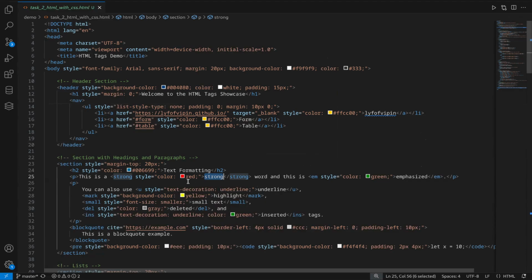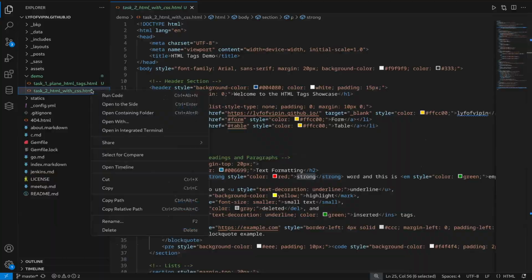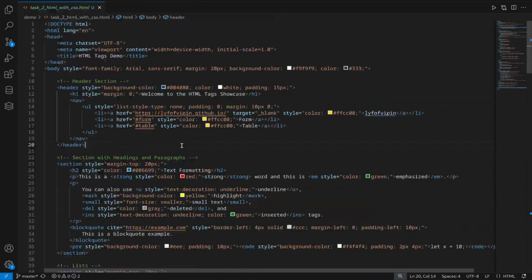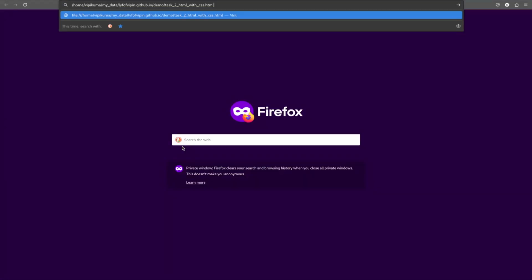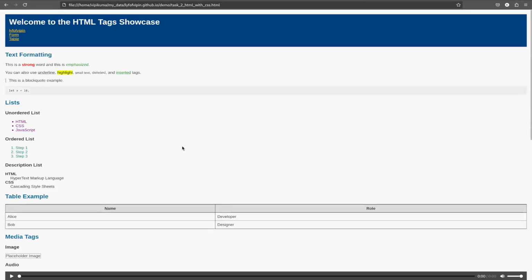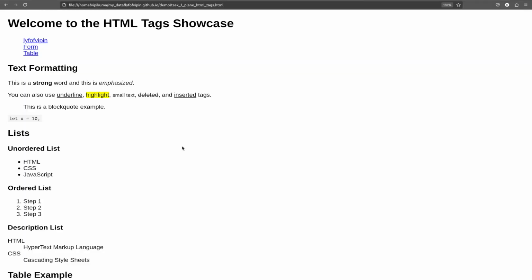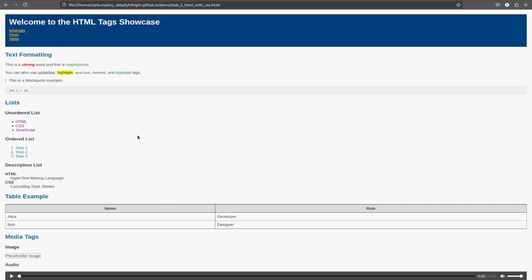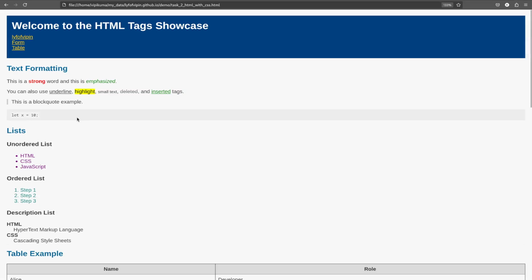Again, to preview the file, you can just copy the file path and paste it in your browser. For example, I have added it here and you can just hit enter. Now you see the difference between both the pages. Here we have just a black and white screen. On the other hand, here we have a colorful website. You can see the strong text in the red color. So that's the beauty of CSS.